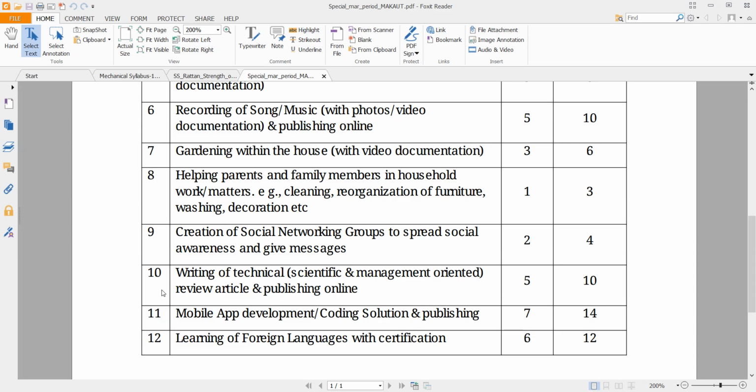The tenth is writing a technical, scientific or management-oriented article or review article, which can be published online. One important parameter is that you can write any article based on technical or management topics, and it can be published through ResearchGate or other platforms that accept the pre-printed version of your article. That pre-printed version can fetch a maximum of 10 points, and each article is 5 points.